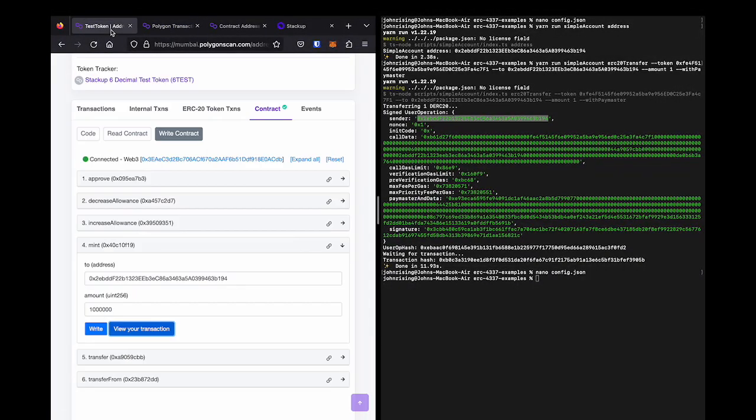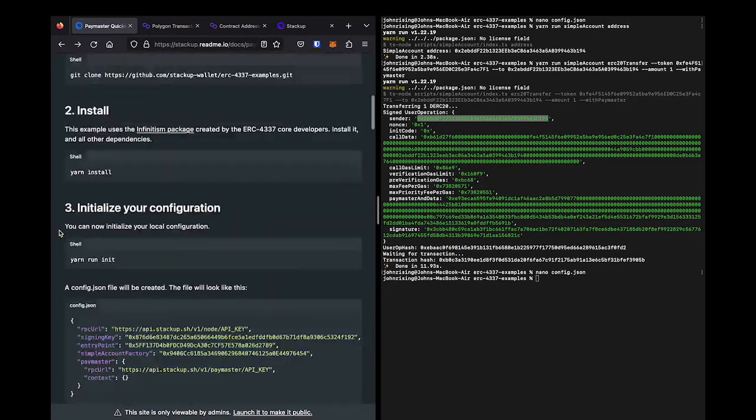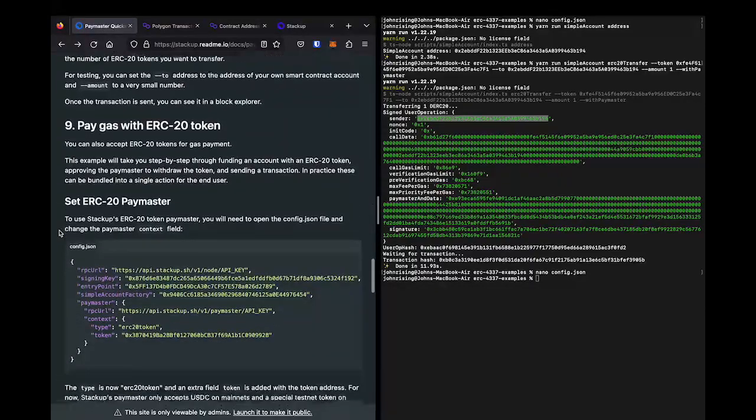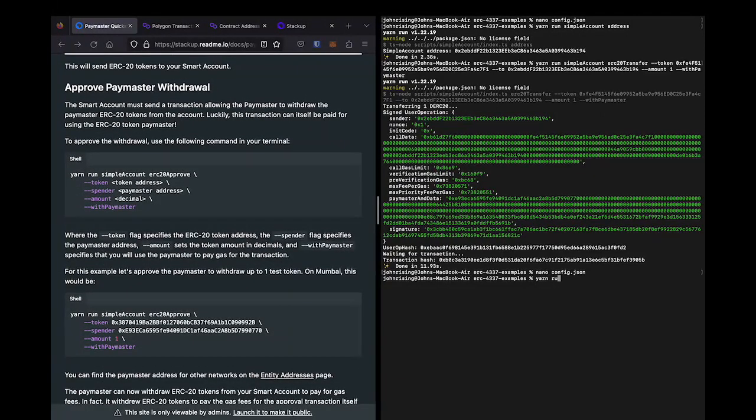You'll now return to your terminal and approve the paymaster to withdraw ERC-20 tokens for gas payment. This approval transaction itself will be paid with the ERC-20 tokens that it is itself approving. So if your account has only ERC-20 tokens in it, it can still send transactions. Now to do this, we will run yarn run simpleAccount erc20Approve. Set the token, the spender, in this case the paymaster address, the amount you want the paymaster to be able to withdraw, and of course the withPaymaster flag. You can always just paste this from the documentation, so don't worry too much about it.